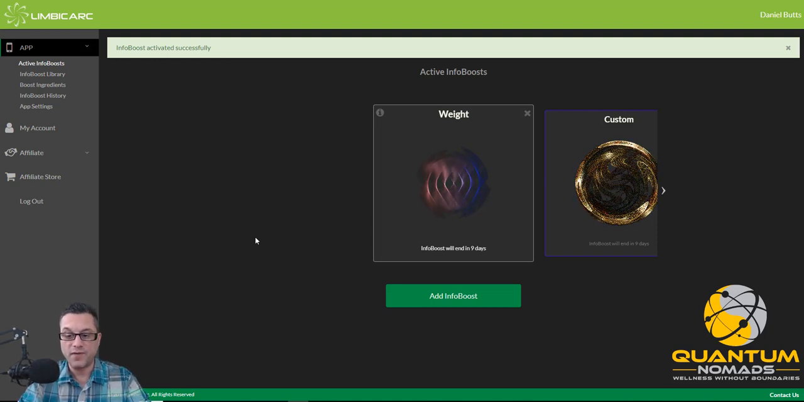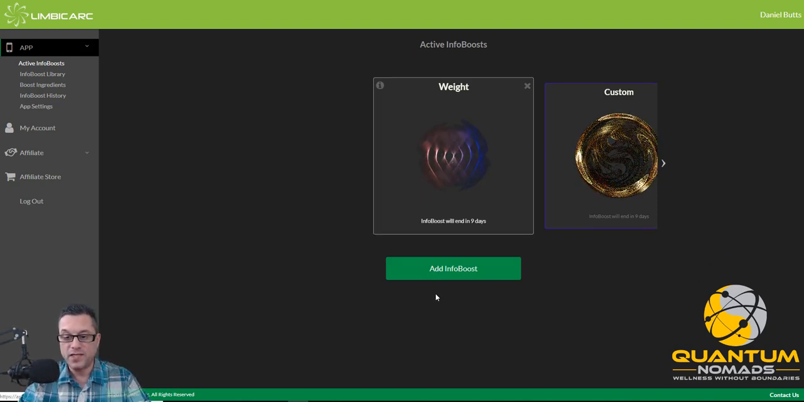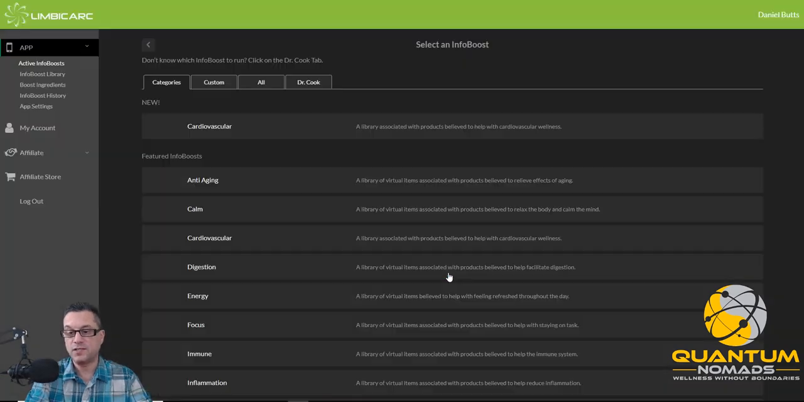These ones are predefined ingredients. And these ones, during the 10 days that the other one's running, you can change them out. If I pick energy right now, I'm not going to want to leave energy on tonight because it's a library of virtual items believed to help with feeling refreshed throughout the day. So you don't want to feel refreshed during the night when you're trying to sleep.